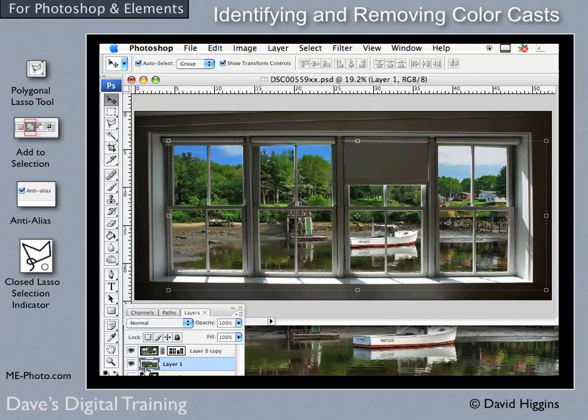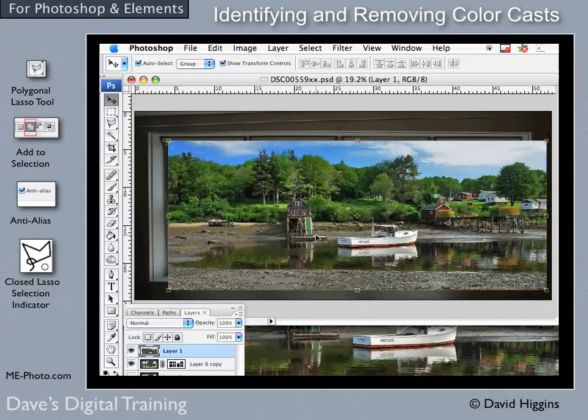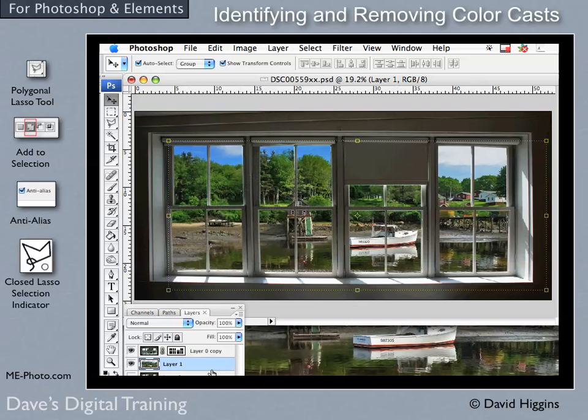Sometimes what will happen when you drop it in is it will appear on top of that, and that's the way it will look. If that happens, it's pretty easy to fix. Just drag it back down. The topmost layer has to be the window openings.